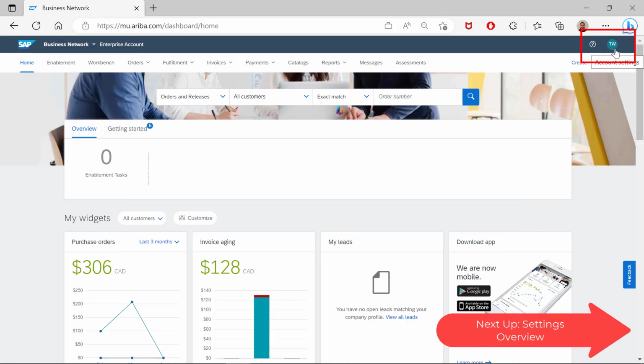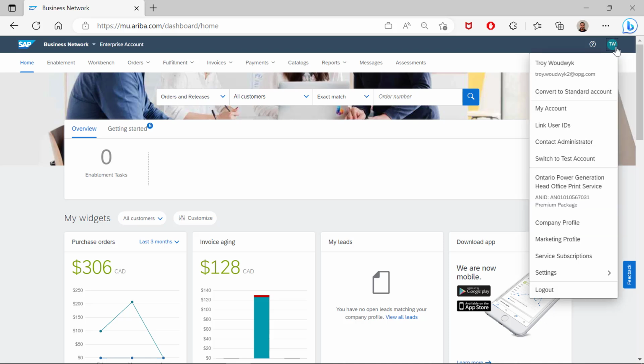So some administration details up front. On the top right-hand corner, you will see your user profile with your initials in it. If you click here, you'll see the account that you use to log in. You'll also see your ANID, your Ariba Network account number, essentially. And this number is just critical when you're working with OPG, just to ensure that we're sending our purchase orders and our RFPs to your correct account.